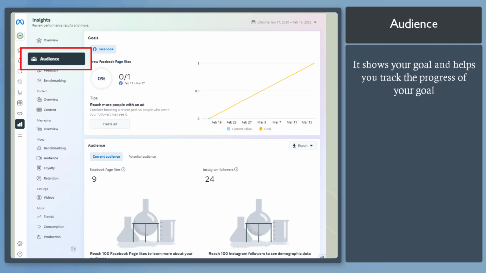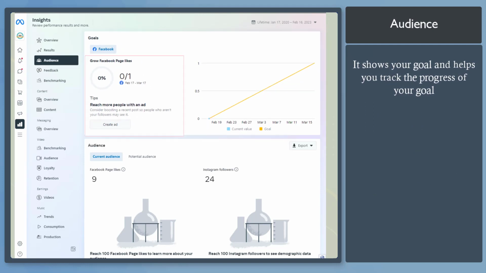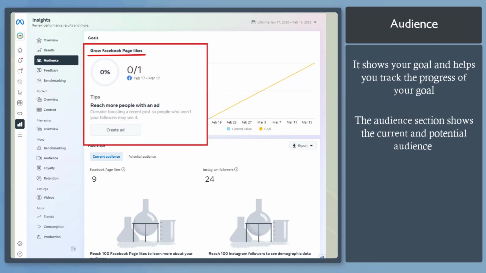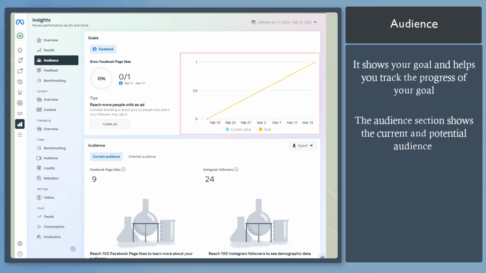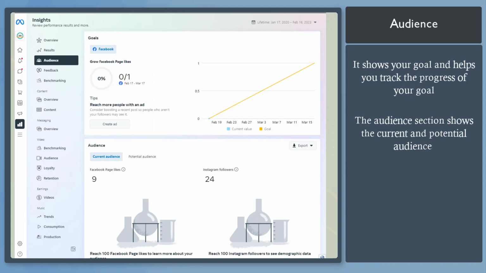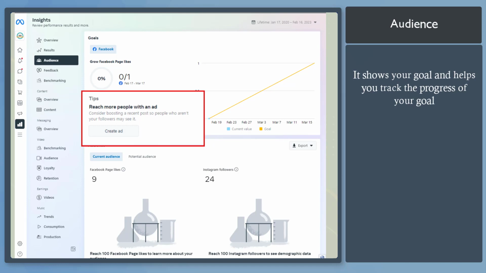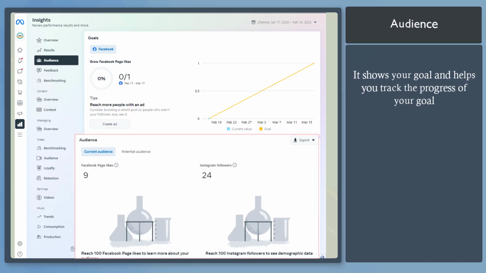Next, audience. This section shows the goal that you have set. For this example, the goal we've set is to grow Facebook page likes for this time frame. It also shows you a graph so that you can view the results easily. Below, there's a button to create an ad that allows you to boost your post and promote your page to attract more followers.